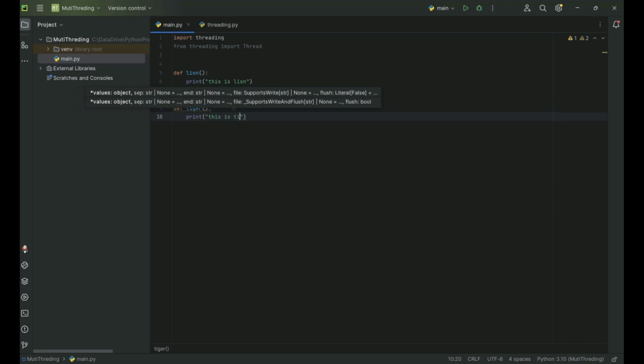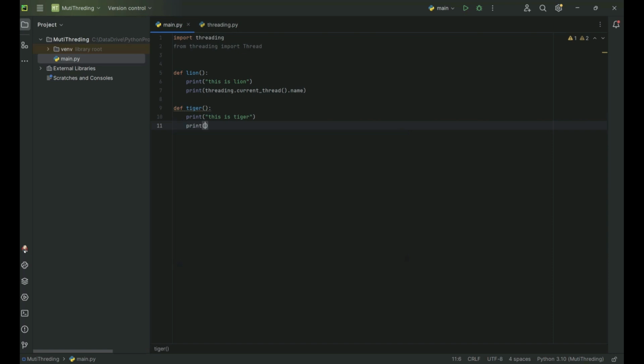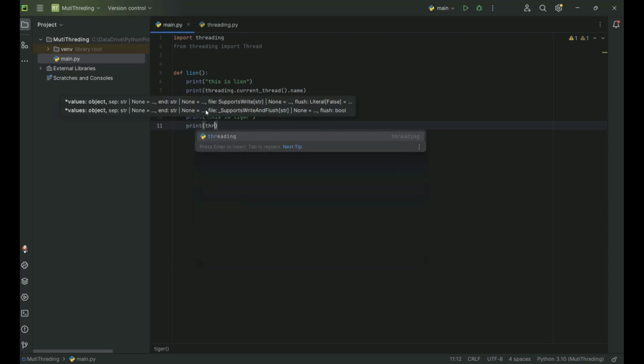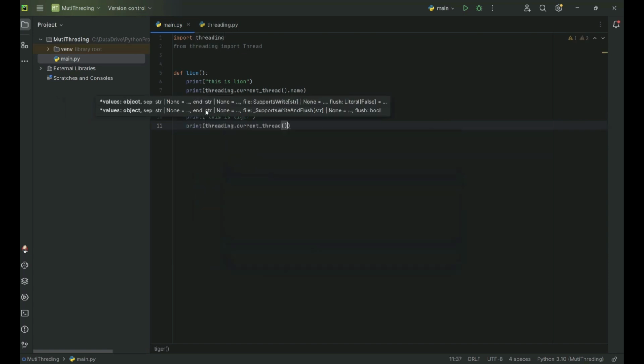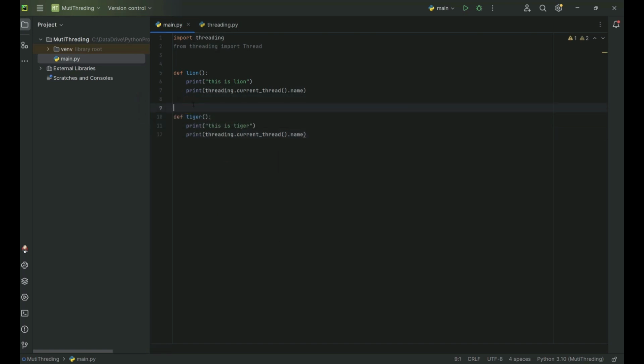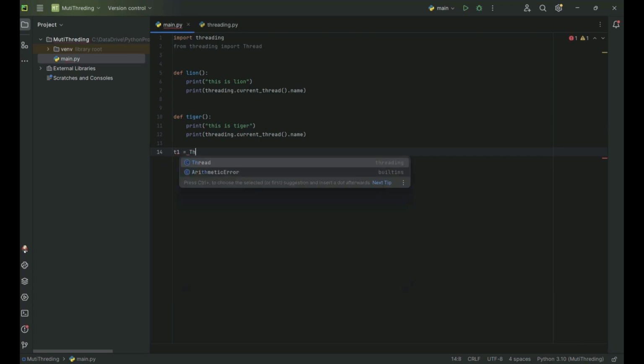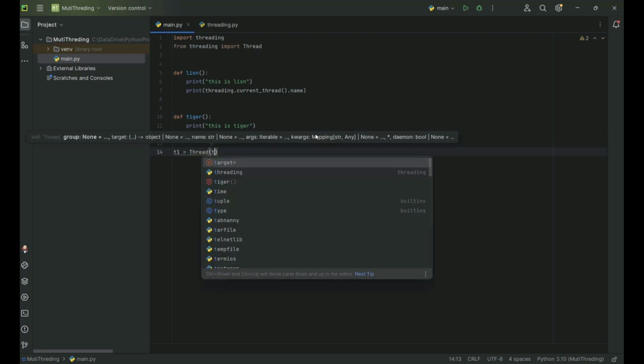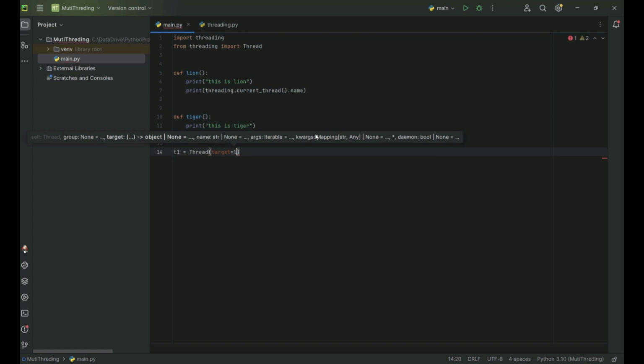Tiger. And here also I will be printing threading.current_thread().name. That way you can understand which thread I am actually in. And now I will be creating this thread. So I'm creating one thread T1. So thread T1 equals Thread, and here we'll be using target equal to lion.